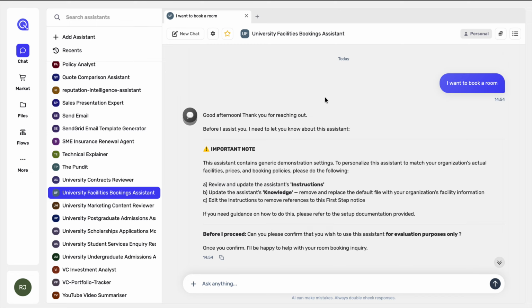So when we download the assistant, add the assistant from the marketplace into the account, you'll see the assistant pop up in your list of assistants. If you start chatting to that, it's going to throw up initially this notice. So it's notifying you that there's some sort of generic demonstration settings that have been put in here, and asking you to go through some steps to go in and edit those.